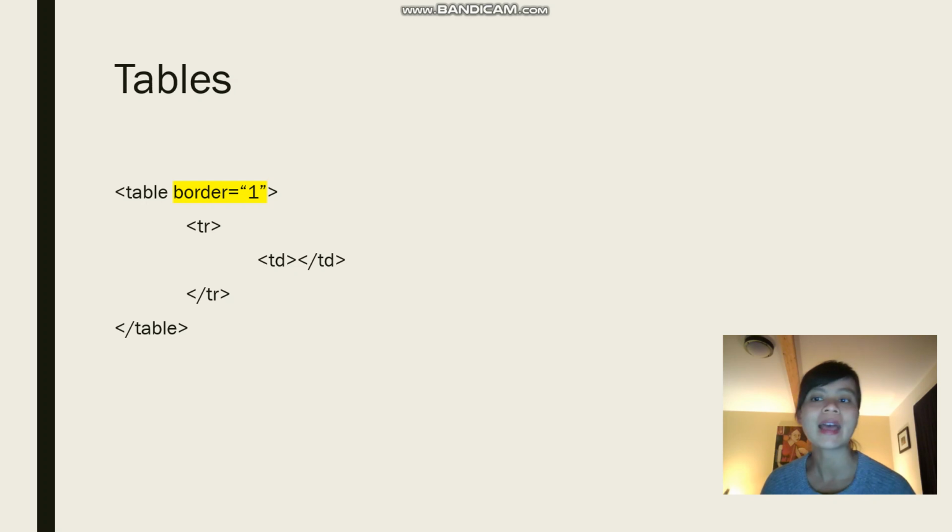So here I have added the border, even though we're not supposed to, if you were adhering to the true standards of good web design. But it's okay just for this class exercise, just for this one time, we're going to add the border equals 1 attribute here. All right, so having said that, this is the outside, the main table element tag here.